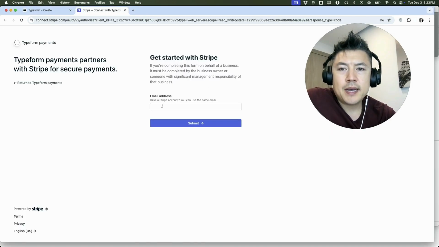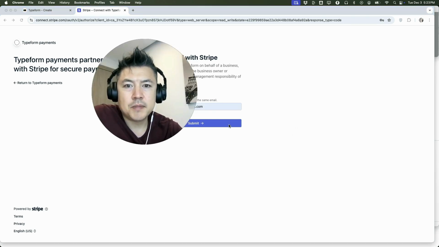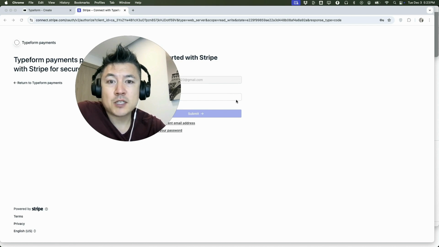Okay, next we want to go ahead and enter in the email address that's associated with your Stripe account, not with your Typeform. So I'm going to go ahead and enter that email address in off screen. Okay, I entered in my email. I'm going to click on submit. Okay, next Stripe is asking for the password to my Stripe account. So I'm going to enter that in and then click submit.